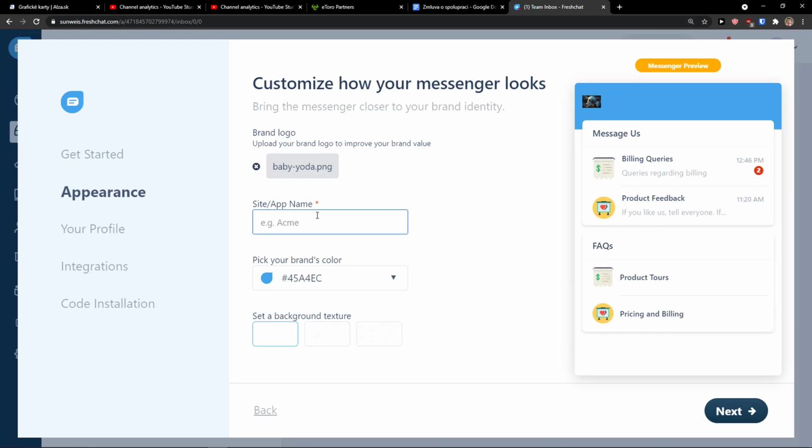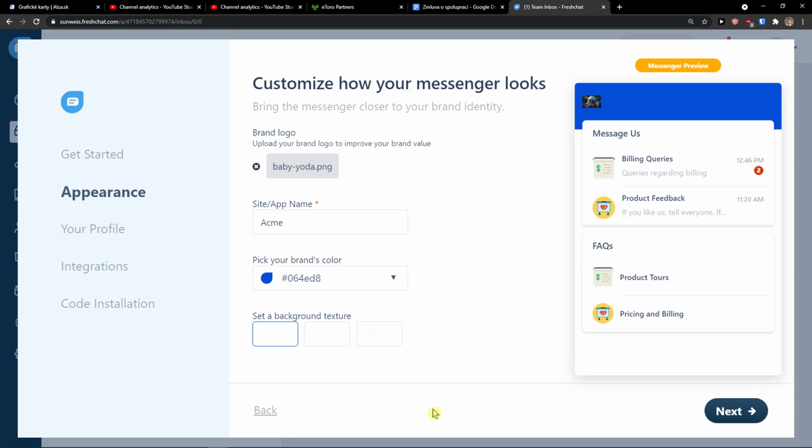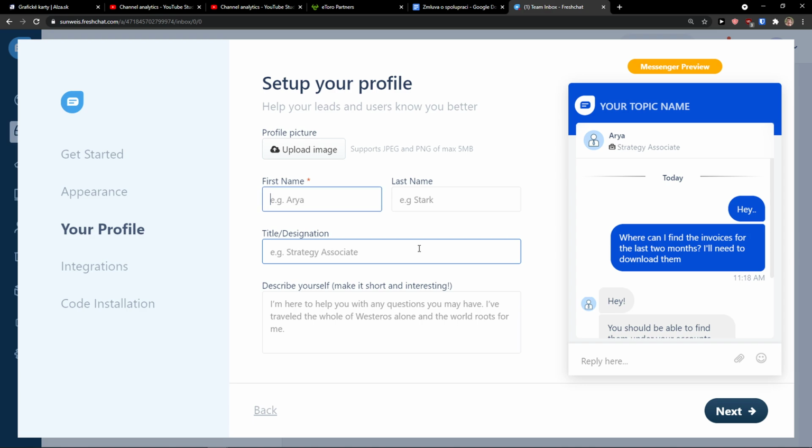App name, let's say, Come here. And brand color that you can change to whatever you want, right? I'm going to leave blue because I really like blue. And you can also set a background texture and set the colors if you want to. When you have it, click next.